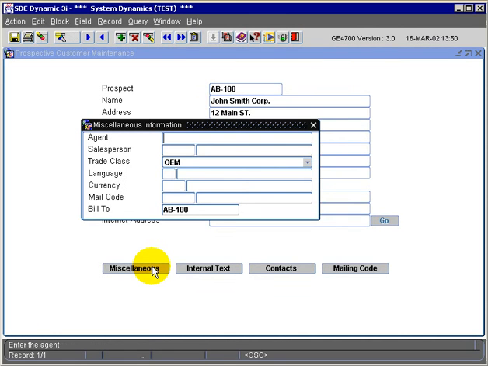In the miscellaneous pop-up box, we can put in some more information here: the salesperson number, trade class, language, and these will default in the language for your system setup, whatever that is. The currency also will default in for how you have your system set up. In this case, we're going to change it to US. And the bill to customer will default being the prospective, but again, that can be changed if necessary.